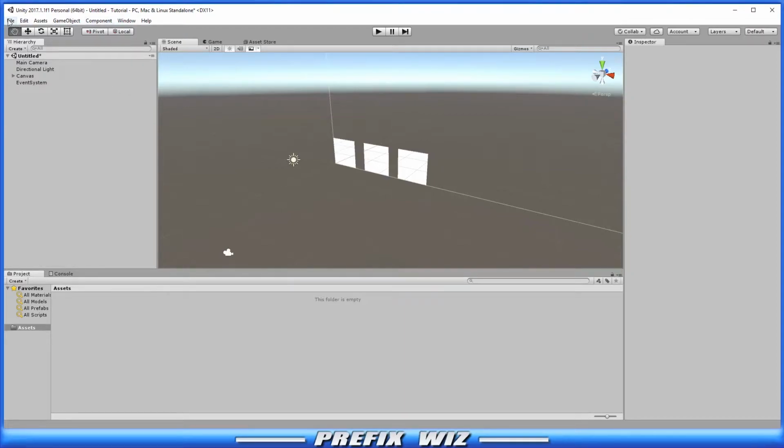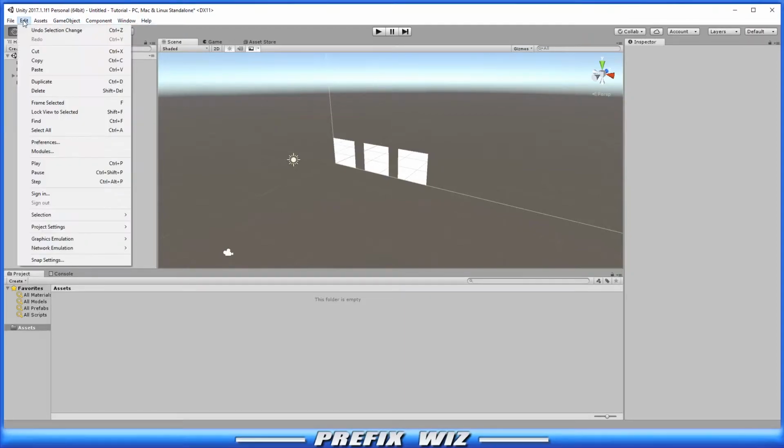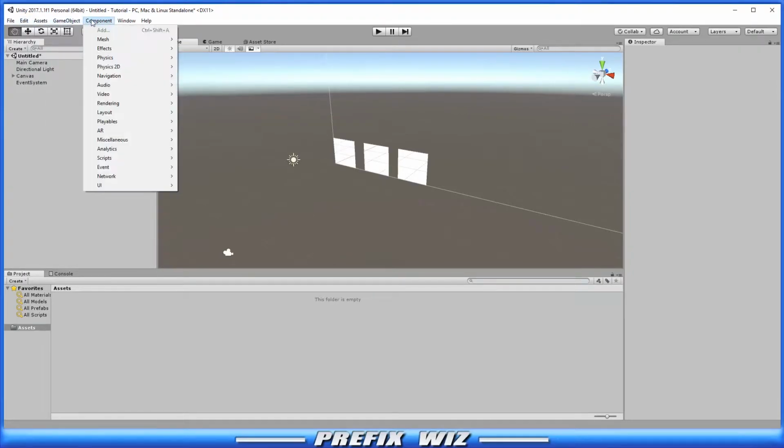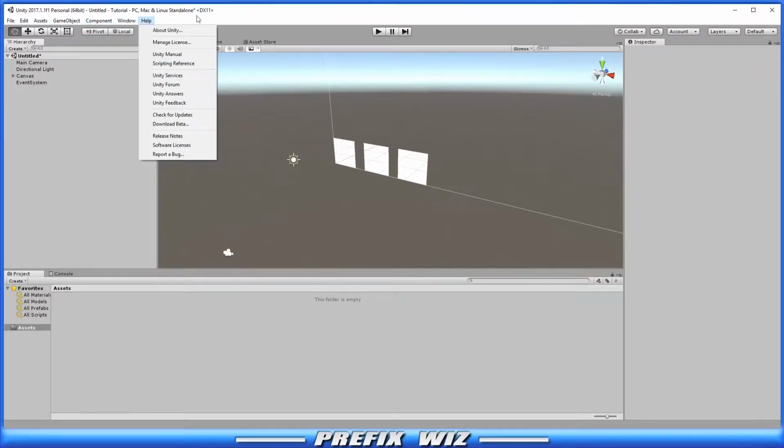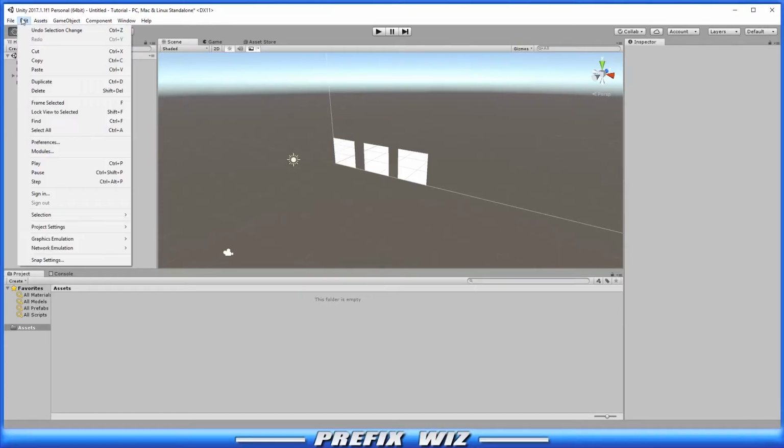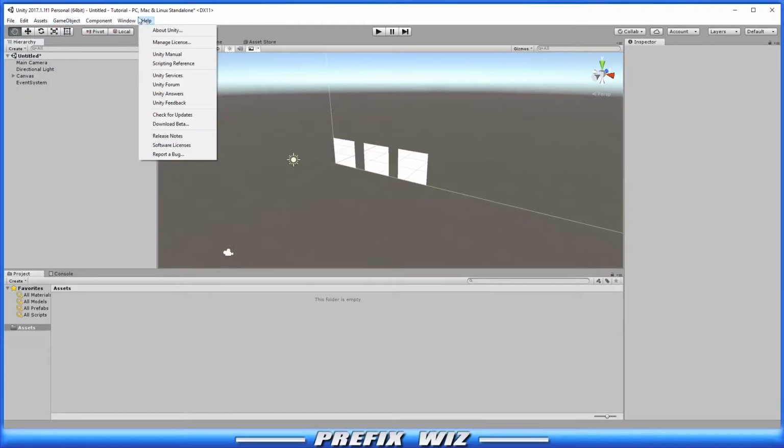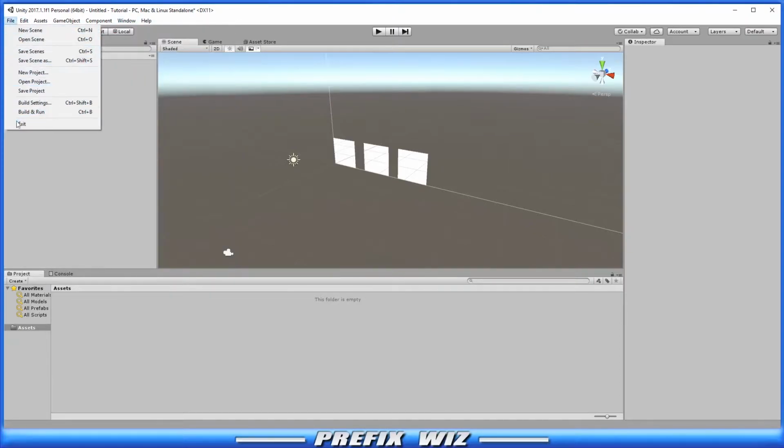Okay, and below that you have several menus. You have File, Edit, Assets, Game Object, Components, Window, Help. And in future tutorials, we'll go ahead and go down each one of these menus and give you a description of each one of these items. Over there to the top right, of course, you have your window operations. You have your close, you have your enlarge, and your minimize.